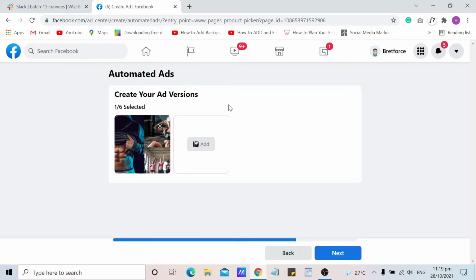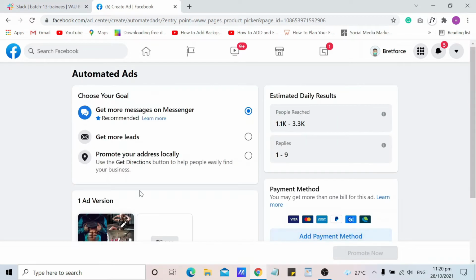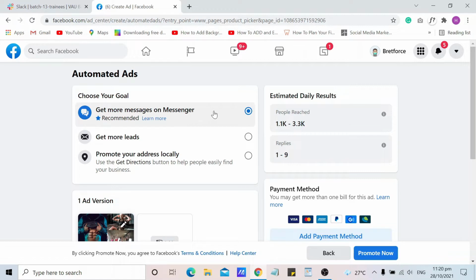And you can upload here 6 images for your ad, and after uploading then click next. Here are the settings for your automated ads. The first one is choose your goal. You can choose get more messages on Messenger, get more leads, promote your address locally. In the end, I will choose the recommended settings.